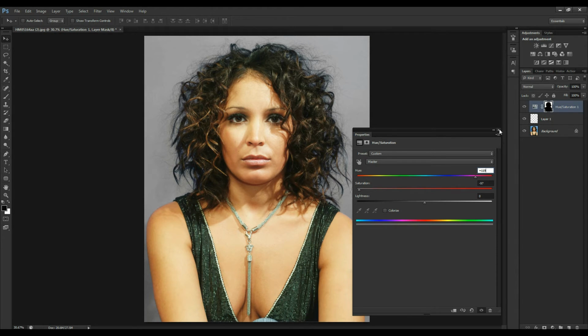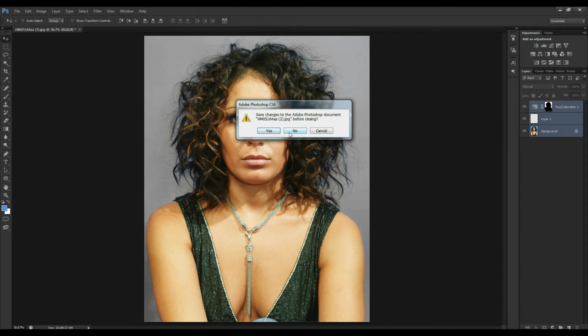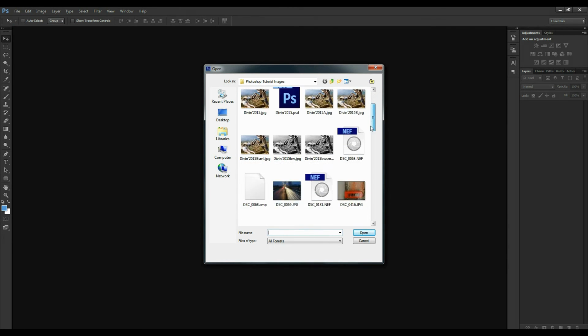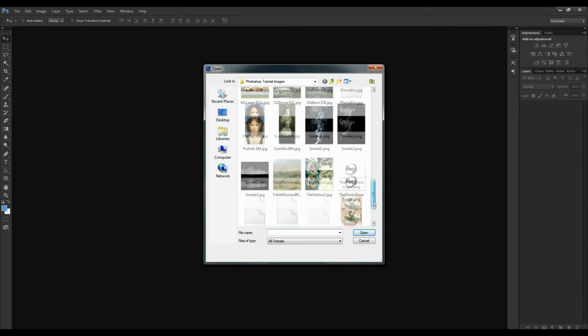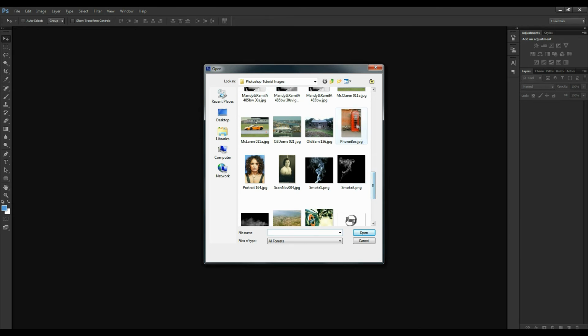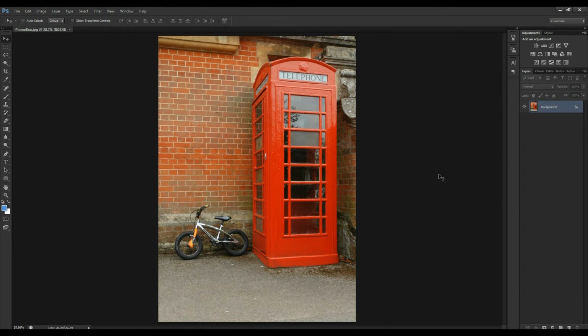Let's try another image. So let's get rid of these now. Let's shut this image down and pick another image and select something else out from here. And we've got this image here of a red London phone box. Obviously the colour of the phone box is very distinctive, but we can use the same technique now just to change the colour of the phone box itself.